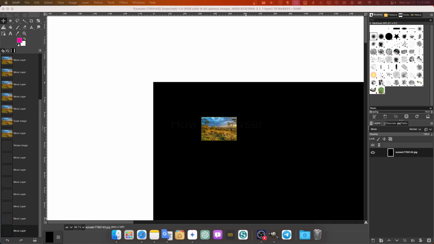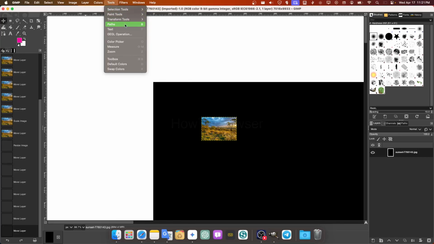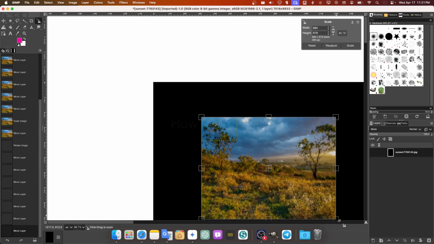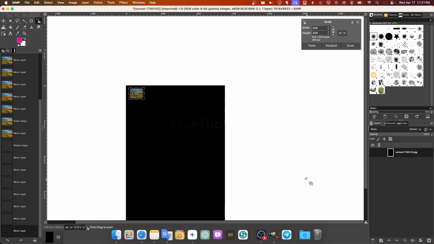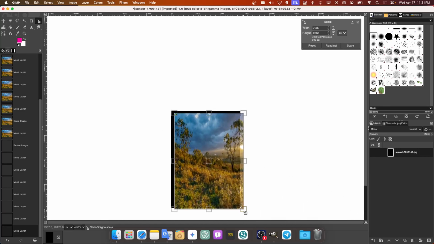And by the way, maybe you might want to go to Tools, and here in Tools we can do a couple of things. In Transform Tools we have Scale. If you want, you can scale the image now. I don't know, maybe that's something you were thinking of doing.